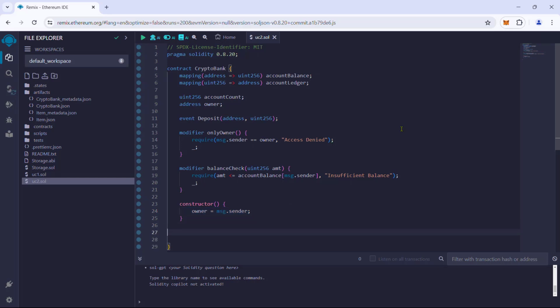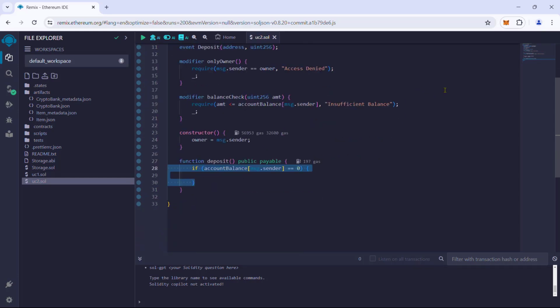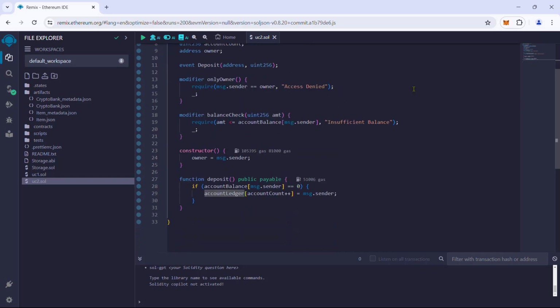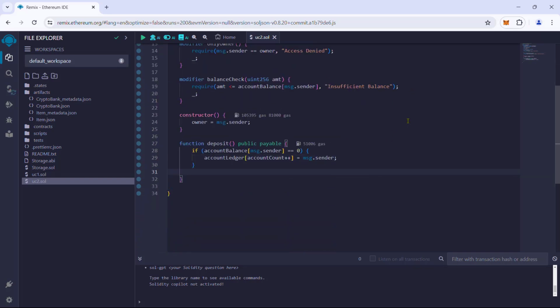Next, create a function called deposit, which will be public and payable. Within the function body, we will check whether it is a new customer by checking the balance of the caller's address within the account balance mapping. If the address has zero balance, we will assume it is a new account and add it to the account ledger mapping. Then we will update the balance of the address with the ether amount sent along with the function call. Finally, we will log it using the deposit event.